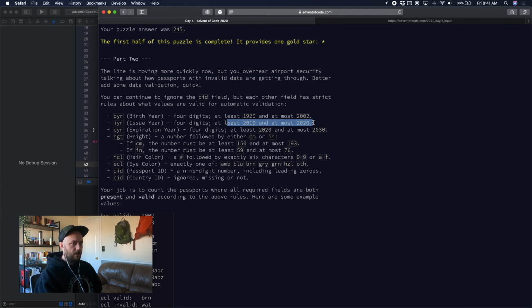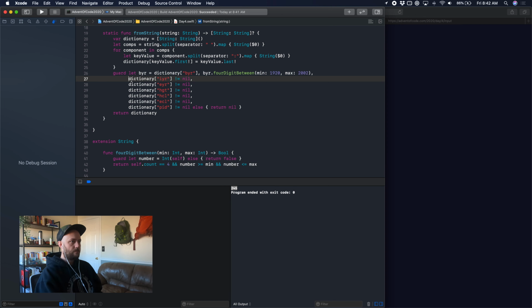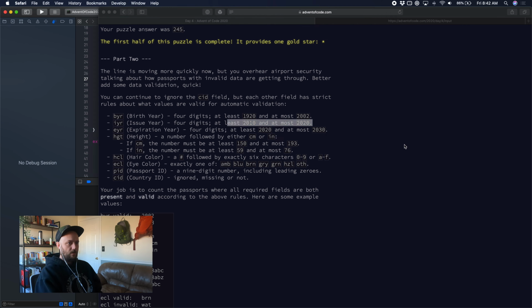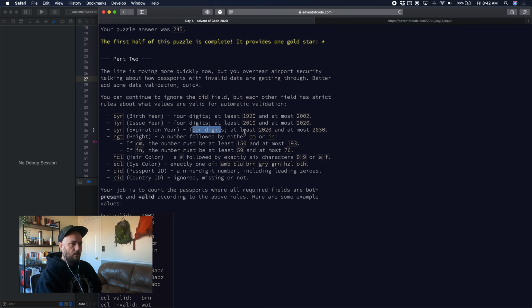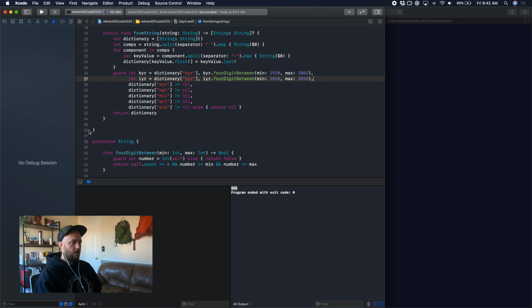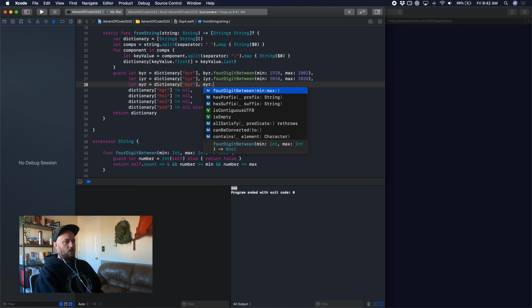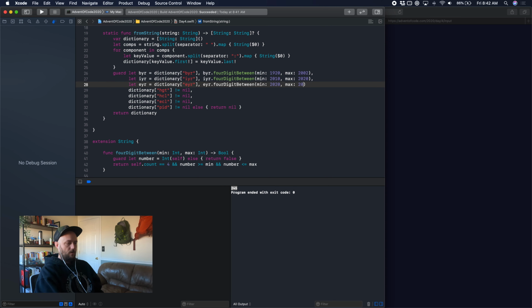Okay, 2010 and 2020. Let IYR equal this, and IYR dot four digits between 2010 and 2020. Okay, and then EYR, 2020 and 2030.